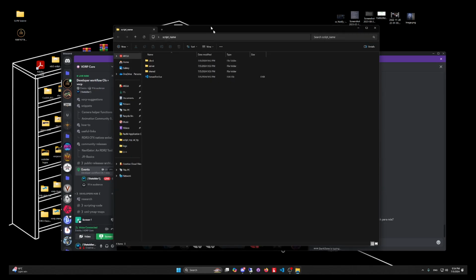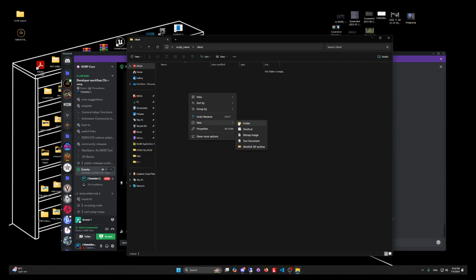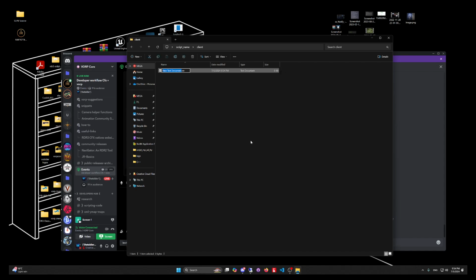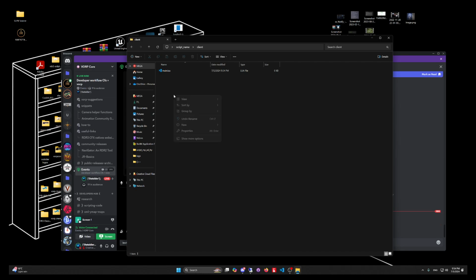Alright, so we have our folder, and now we would create a file. You can call it anything. You can say main.lua, or .js if you code in JavaScript. But .lua. You can create more files if you want. Right now we only need one. Server, same thing. Create one, you can call it main as well.